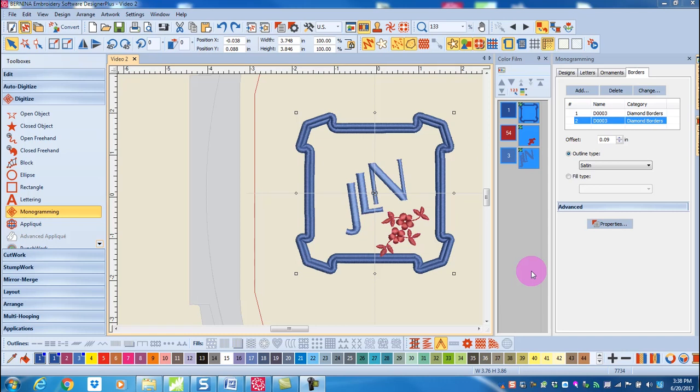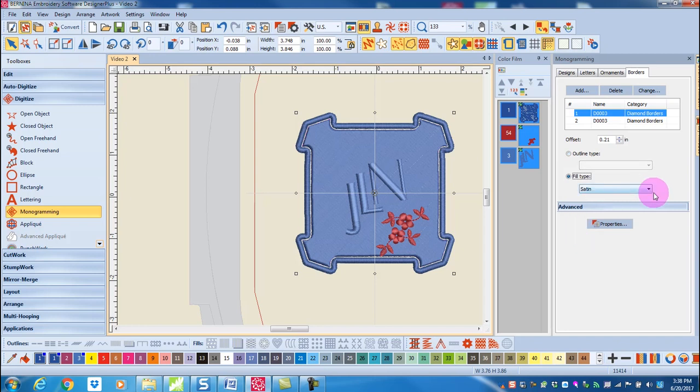In this video, we will continue to explore editing monogram borders. If you wish to change the first border into a fill that is behind the letters, first select the first border and place a dot in front of fill type. Then you can select the type of fill you wish from the drop-down choices.